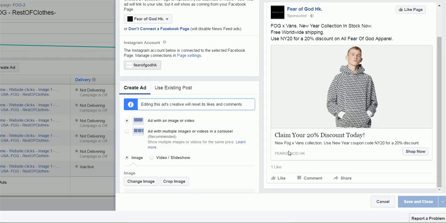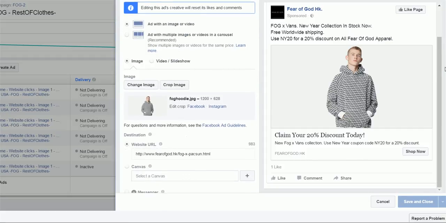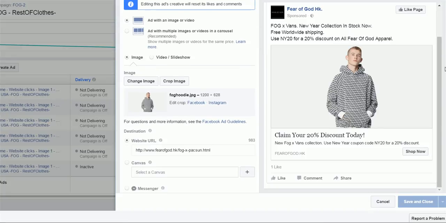And then just make sure your display link is decent as well. You don't have a really long link. It's got to look professional. That's my display link. All right.